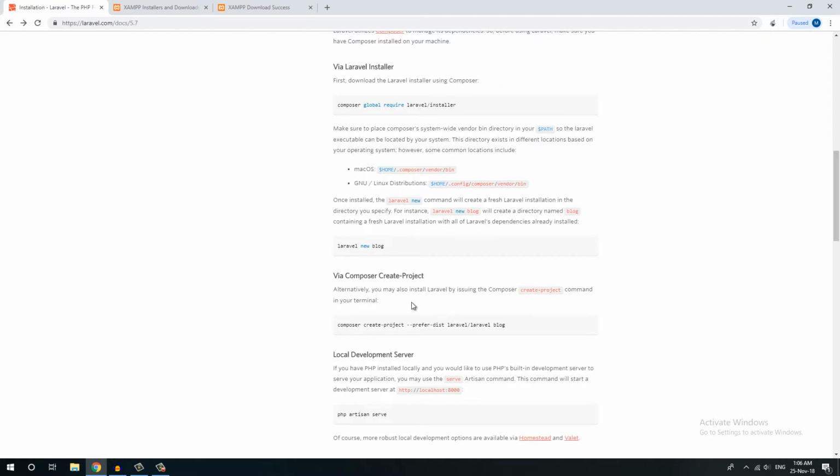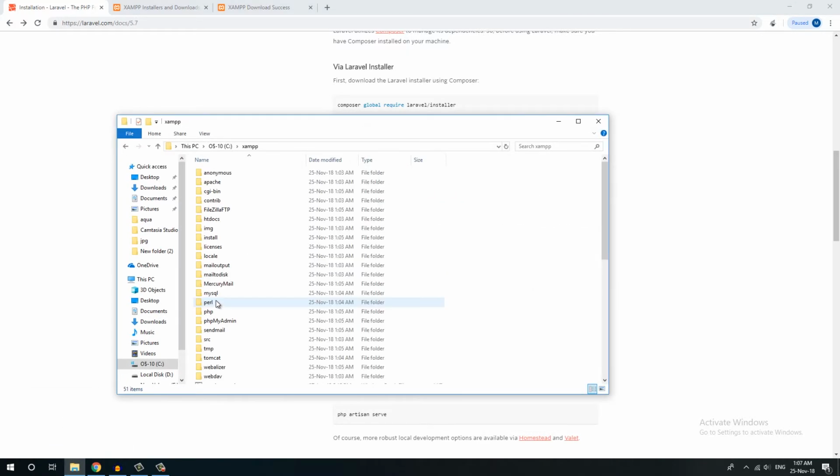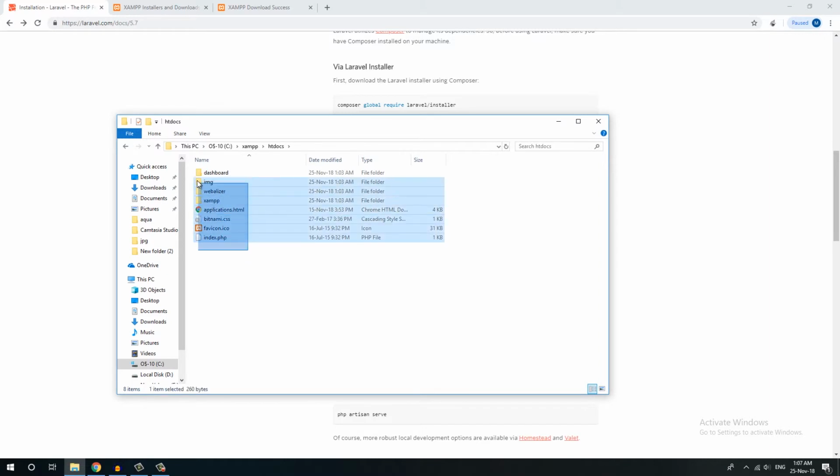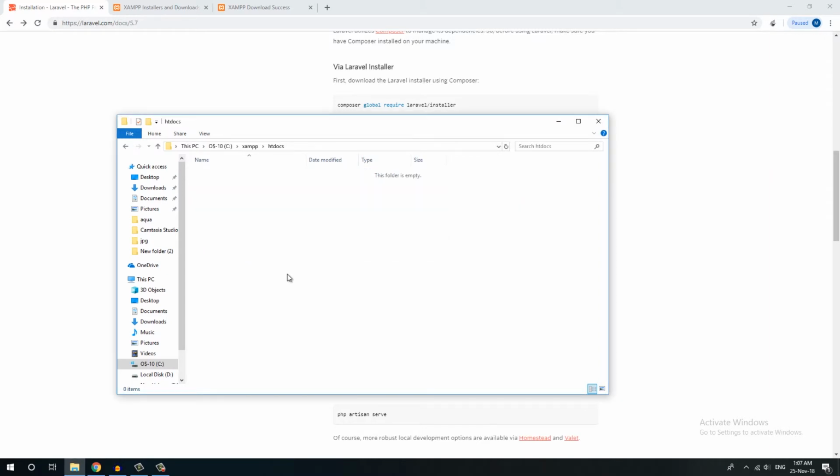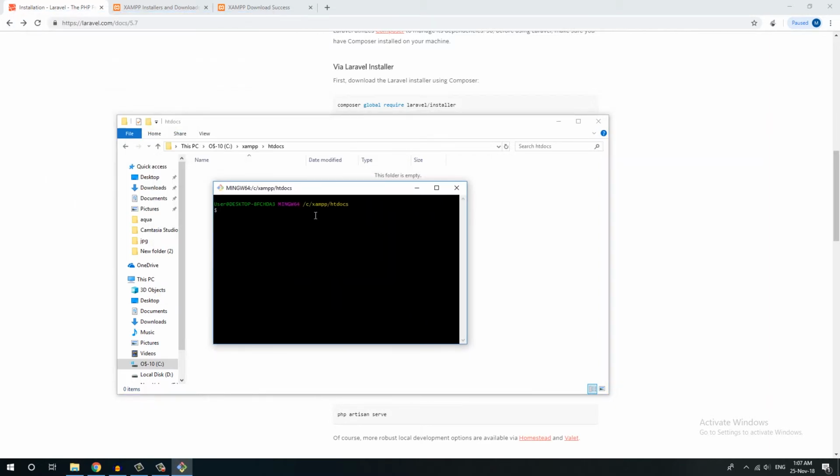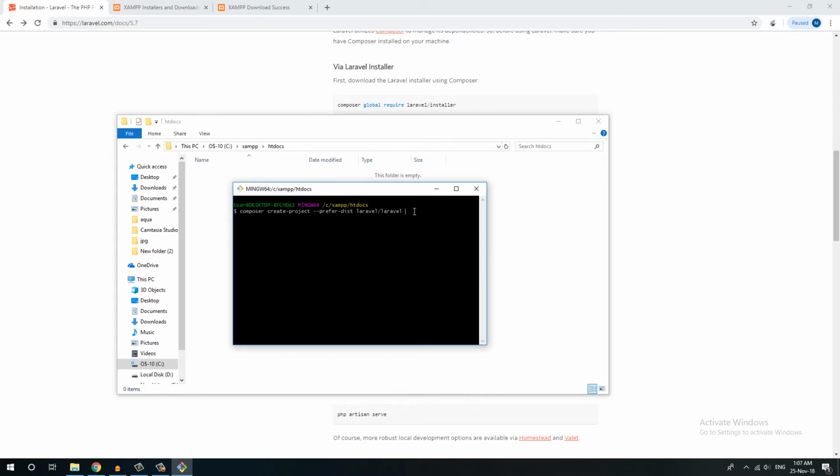Once we have downloaded Composer, now either you can follow this method or just copy this folder. Then go to htdocs, and you don't need these files, so delete them. Over here I'm going to do Git Bash here. You can use the command line and direct it to this specific folder, like XAMPP where you have installed it, and htdocs. Inside over here you can just paste the command, and you can change the project name. I'm giving it a random one. Press enter, and it will install automatically. You just have to wait.